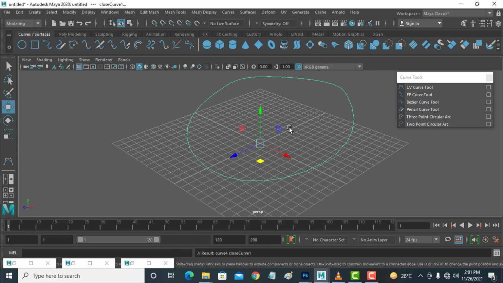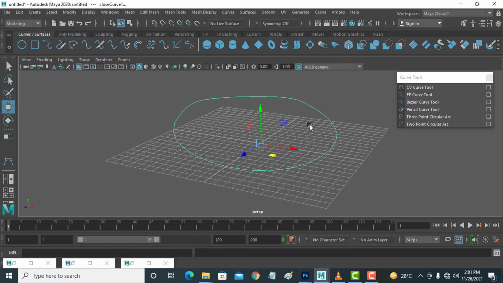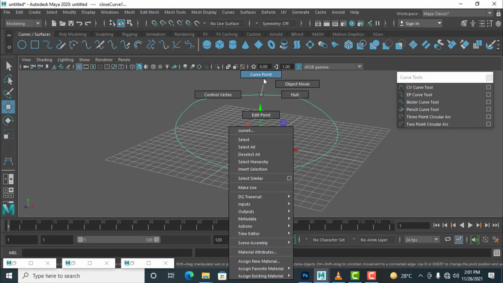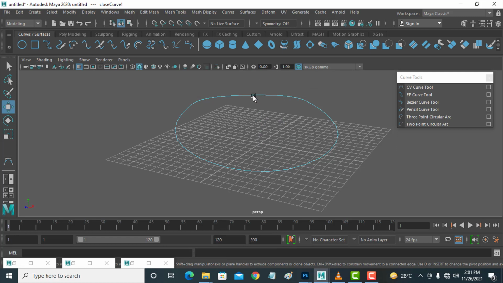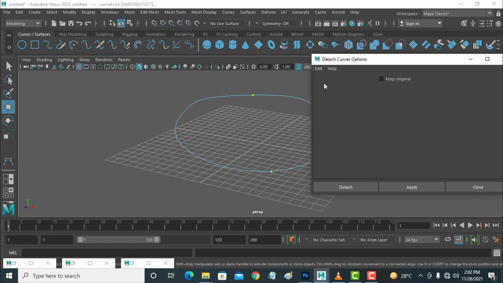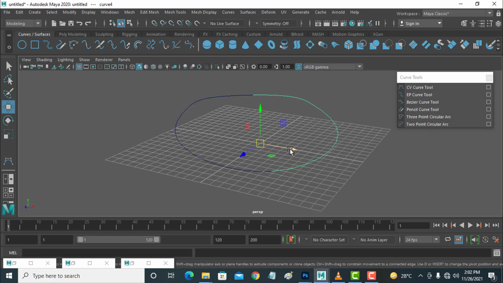And if you want to detach this line in two parts, go to right click and curve point, one point here, and with shift key one point here, and go to curve, go to detach, and reset setting. If you want to keep original, you can take this. Now apply, now close. See the two lines are detached. This one and this one are detached.